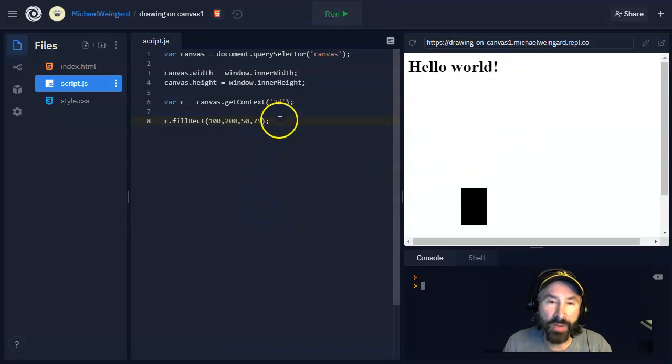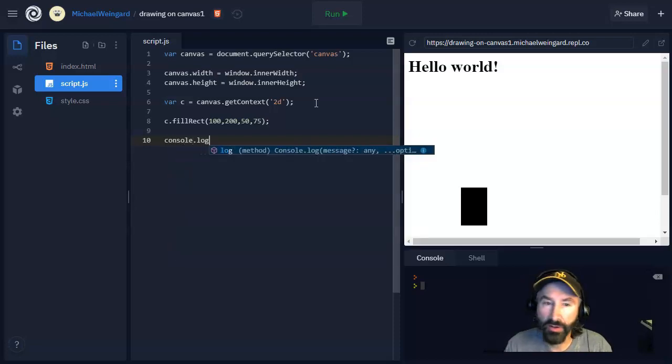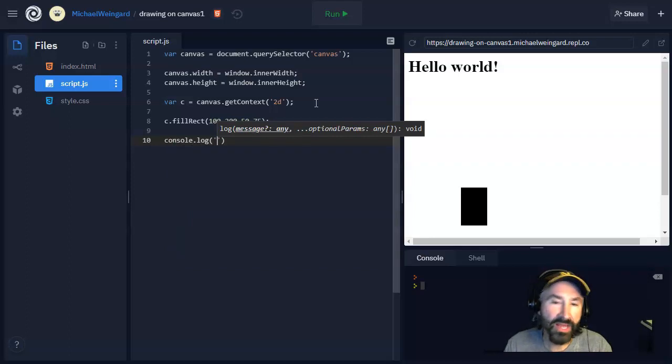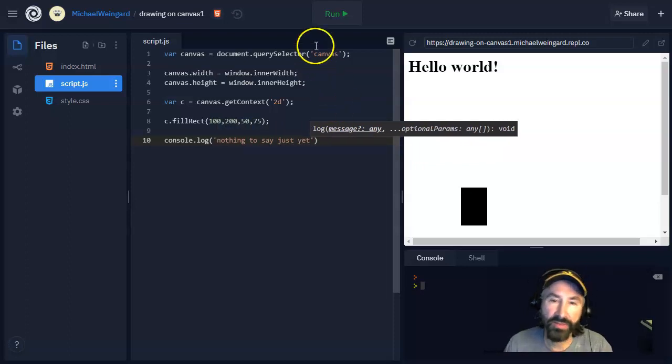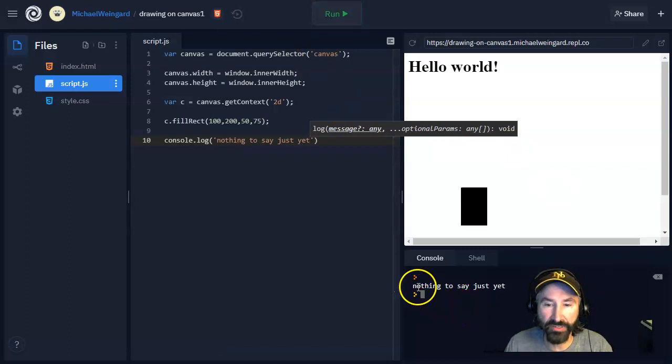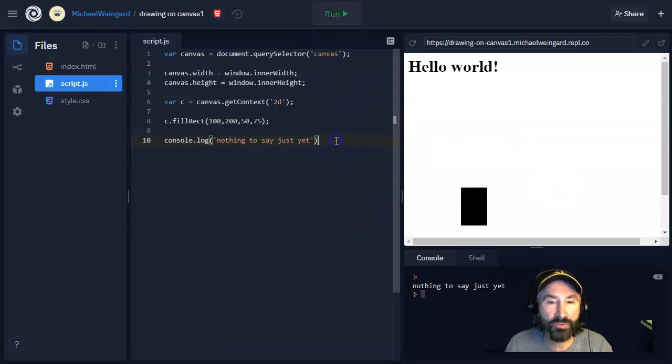Woohoo! And by the way, if we want to have some information to help us debug, instead of using a print command, we'll use something called console.log. This works a lot like a print command, and whatever we type here will show up on the console. In this case, I'm just going to say, let's see here, nothing to say just yet. And then we'll run. And then we can see down here, nothing to say just yet. That shows me that my code is running and I've got my rectangle. And if I want to fool around and change the rectangle a little bit, maybe I want it to be 200, 100. We can do that.